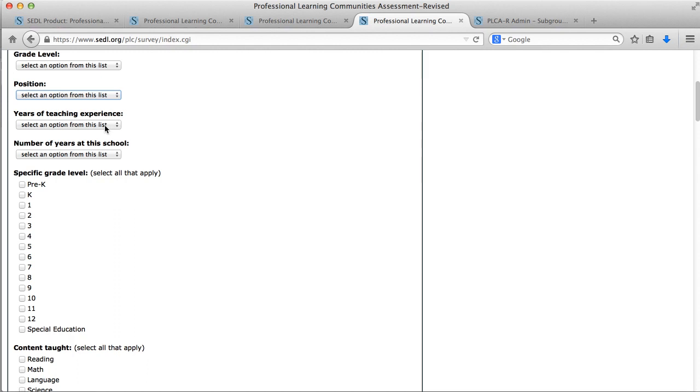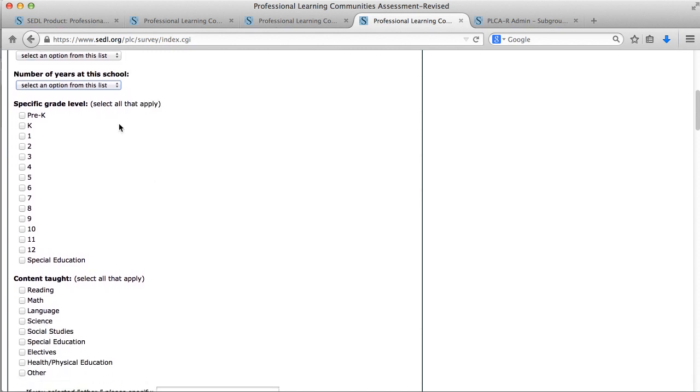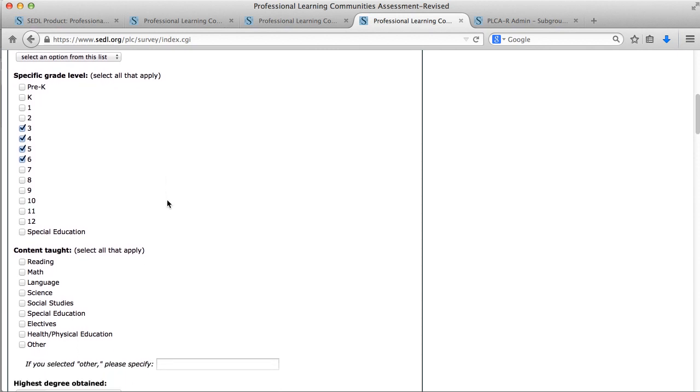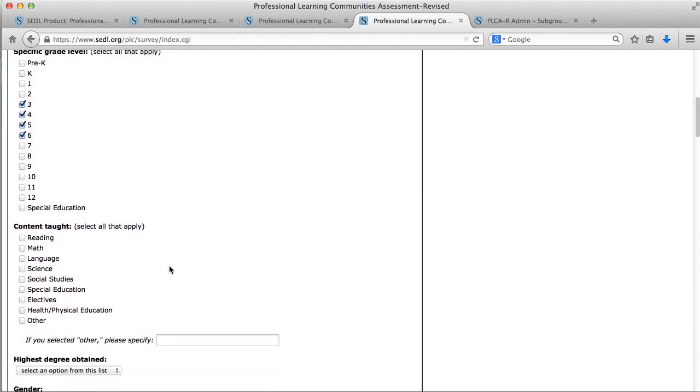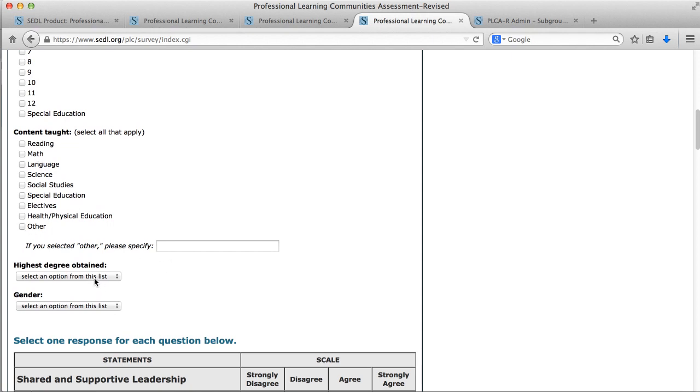This particular survey asks years of teaching experience, the number of years this person's been at the school. There's also a couple questions that allow the user to select all that apply, like what grade level they teach. So maybe certain grade levels are operating as an effective professional learning community and other grade levels not so much, and maybe the survey would let you tease apart how different grade levels are functioning as a PLC in your school. There's also a question about content area, highest degree obtained by the participant, and gender. So you could choose to include these or not as you see fit.